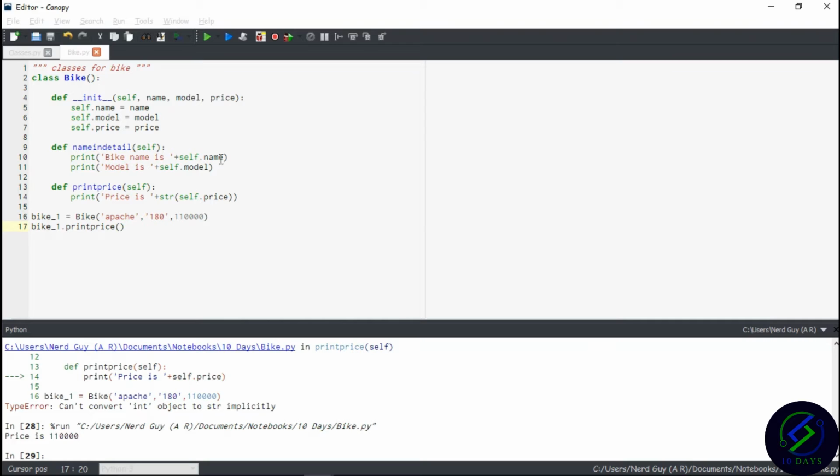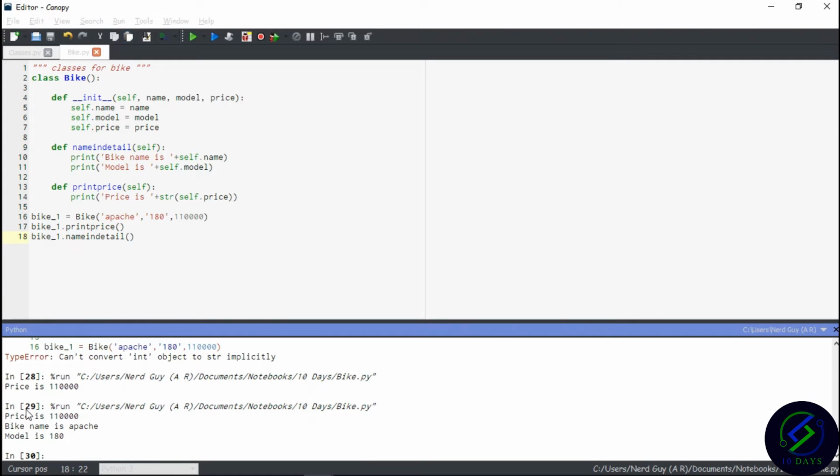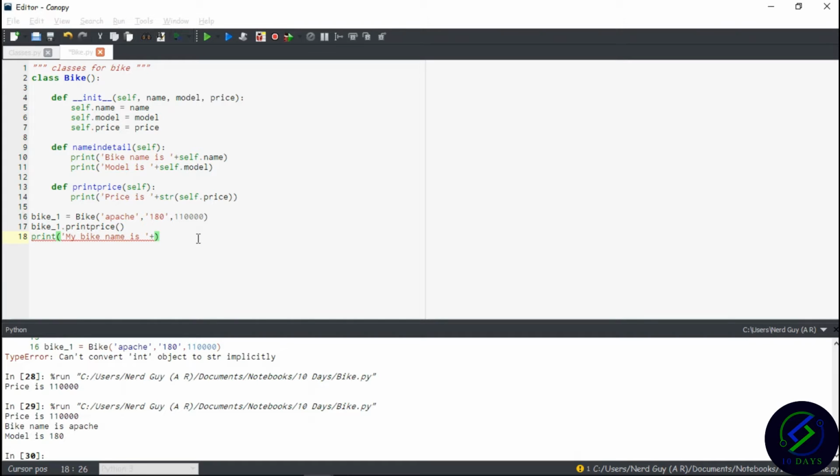So let's say I want to create for myself. Here I am saying bike name is self.name. So I will just call the method first, name in detail. And let's see. Bike name is Apache. Model is 180. But I want to create for my own. So I will just move it and I want to print my custom value right now. So I will say my bike name is plus bike1.name.